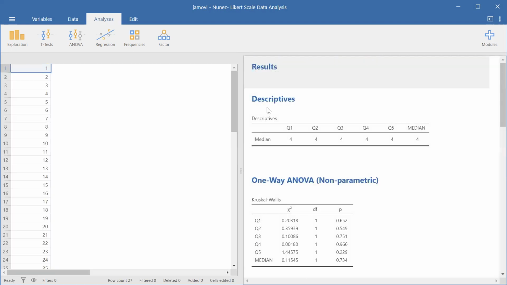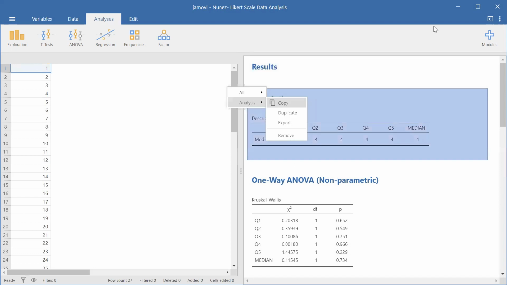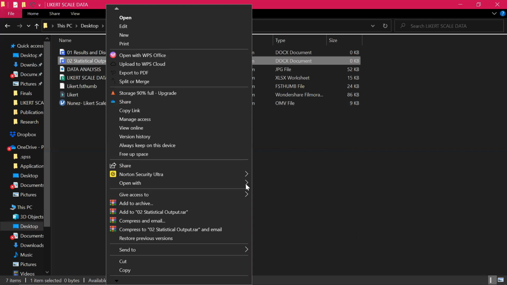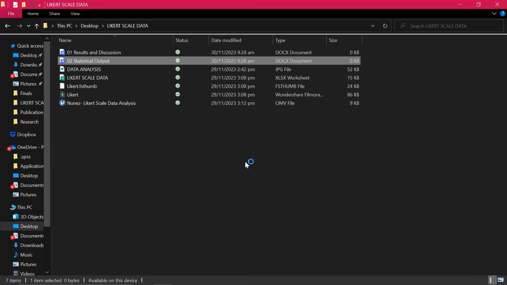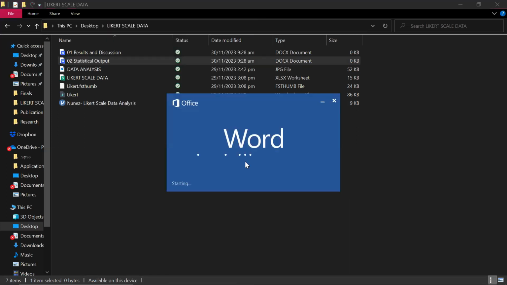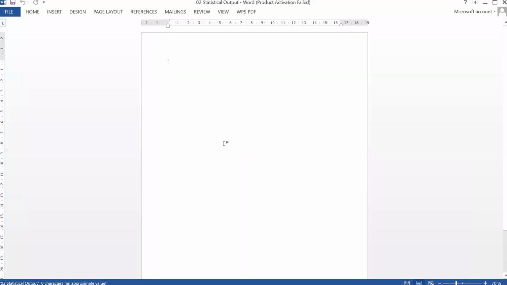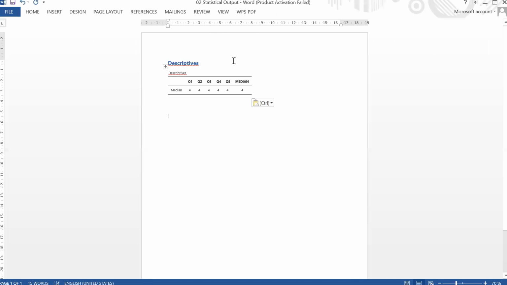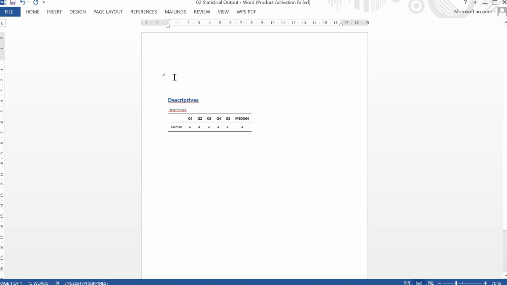You just do the right click, copy, and then you need to paste that in the statistical output. This statistical output is if you will be doing your manuscript, and if a statistician will try to look at your manuscript and check it, the statistician will go to the appendices to check whether you have really run your data from a statistical software. So you will put Jamovi output.